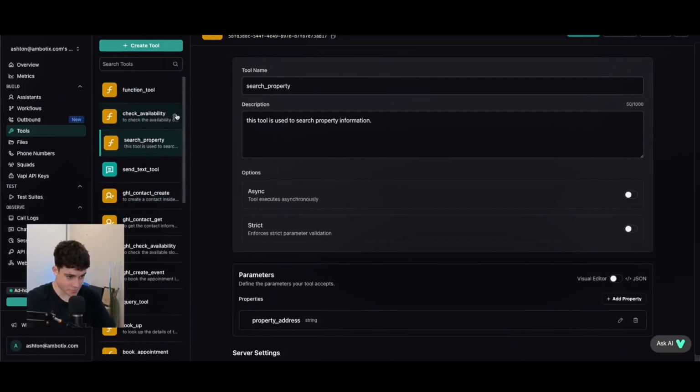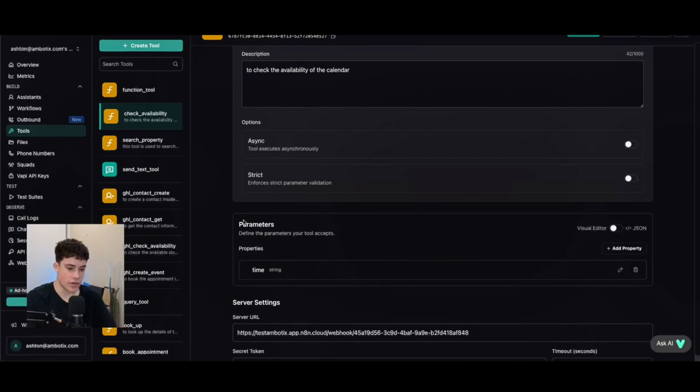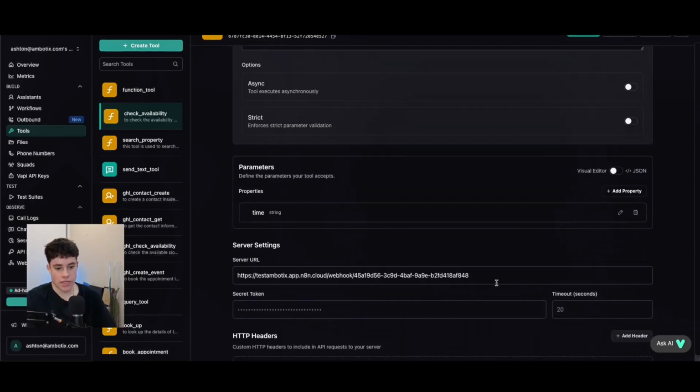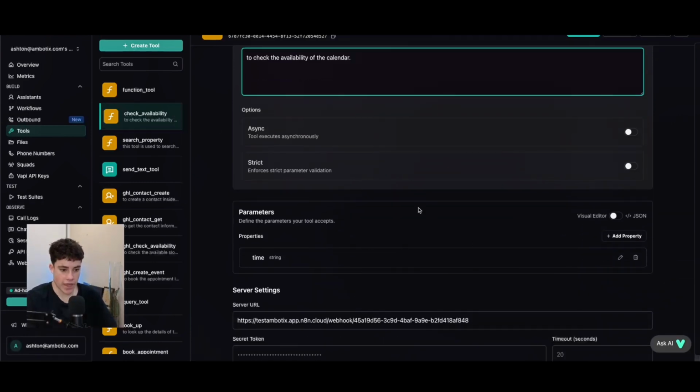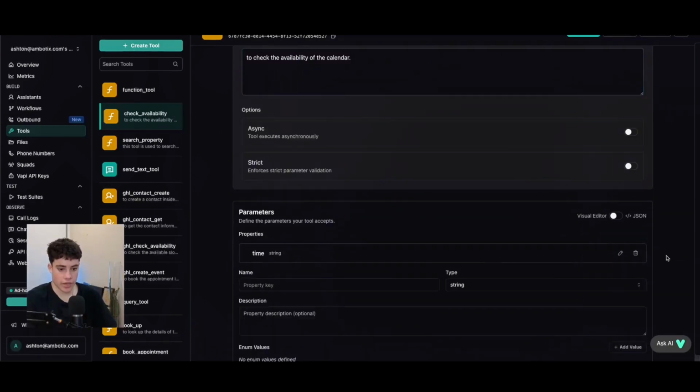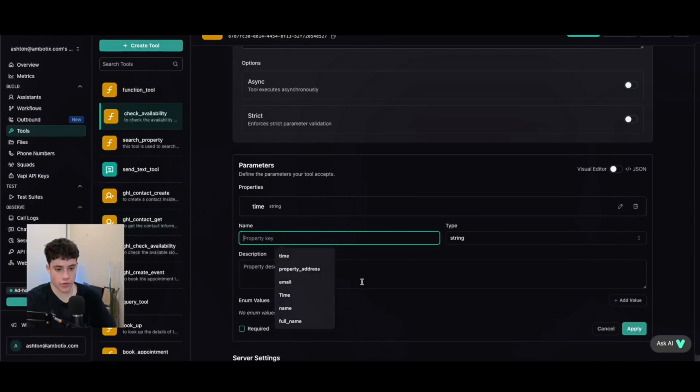So the next tool we need is the check availability tool. So the exact same thing and the exact same configuration as the search property tool, but all that's different is that we just have a different parameter and a different webhook, of course, to a different workflow in N8N. So again, the tool name, the exact same within the prompt. We've got a description, so to check the availability of the calendar, again, letting the AI know the purpose of the tool. And then from there, the parameters is just time. So again, adding the same values and same description.